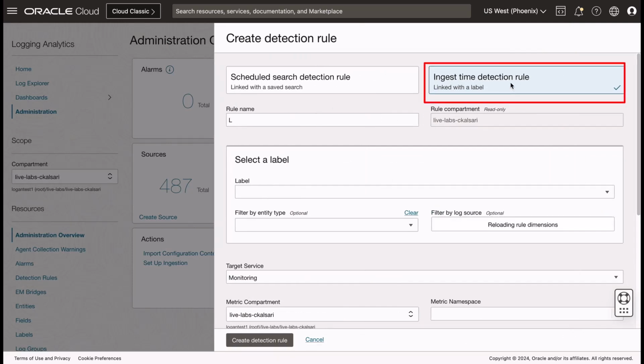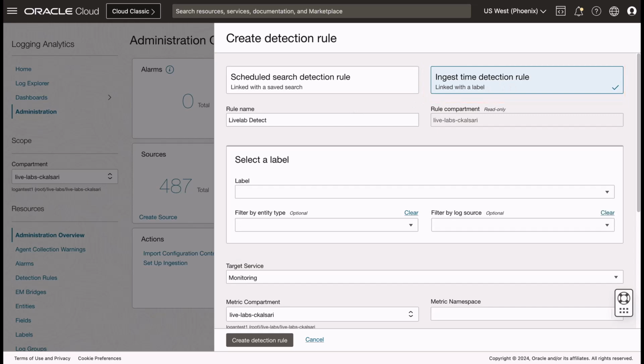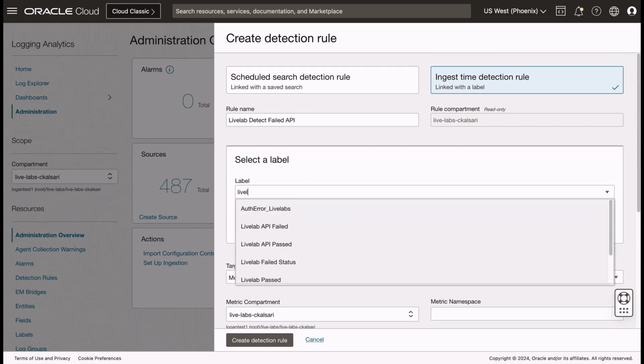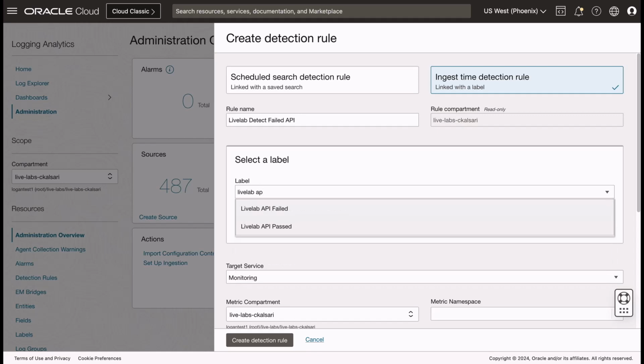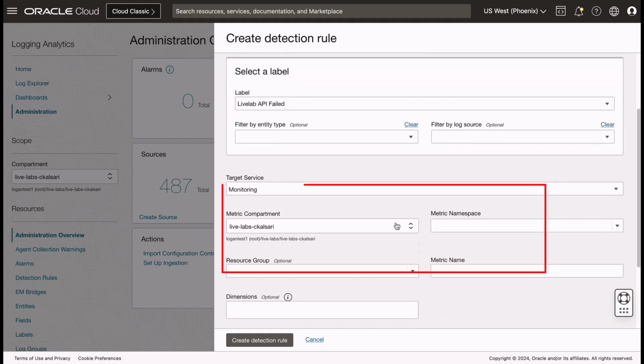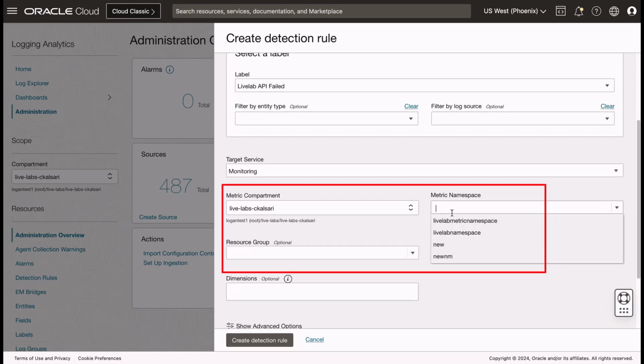Next, let's create another detection rule to detect the failed APIs. Select the ingest time detection rule. Enter a name. In this example, I enter the name and then select the label for the failed APIs. I make sure to provide the same metric compartment, the namespace, and the name that's used in the detection rule to detect the passed APIs. Click Create Detection Rule.